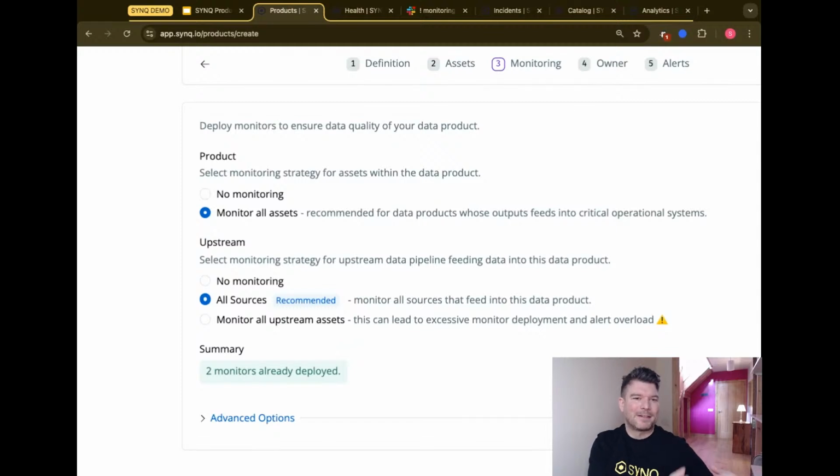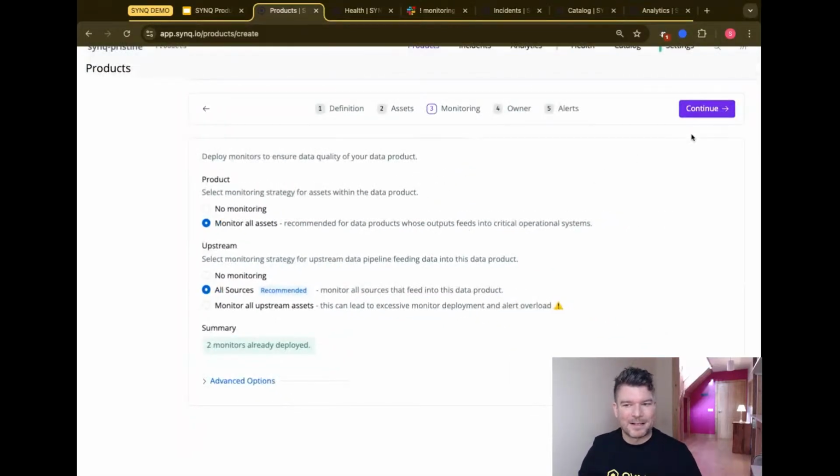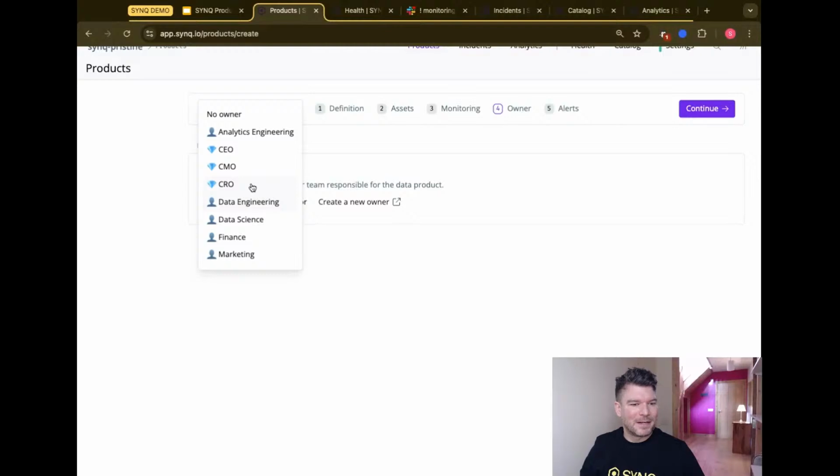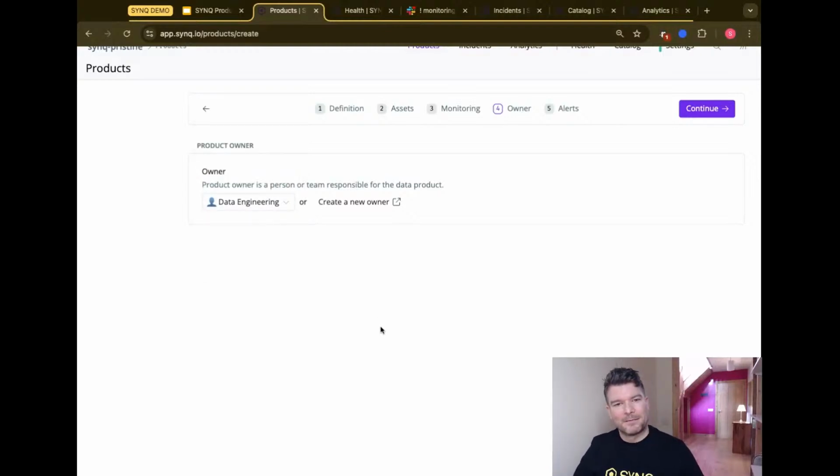So you're effectively monitoring everything that's upstream. This is something that we recommend as best practice. Definitely don't monitor and test everything, but be very specific around your critical data products. Then I want to assign an owner, so data engineering. And as you can see here, we can also orchestrate business workflows as well. So we can inform account managers, non-technical teams, C-levels to foster a sense of trust across the organization.